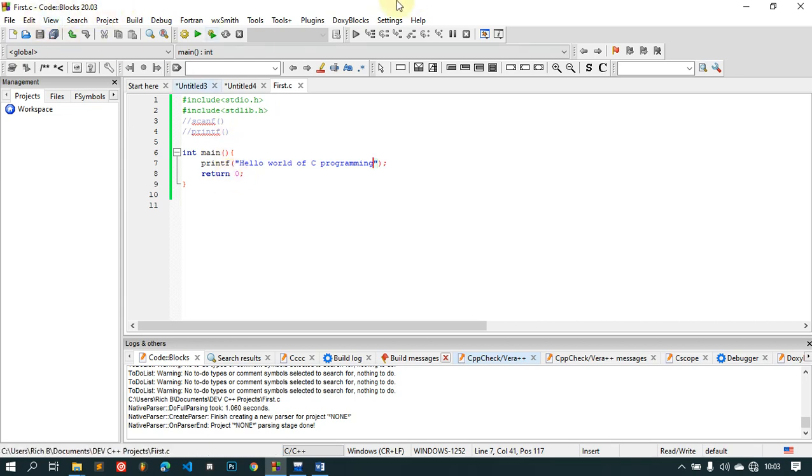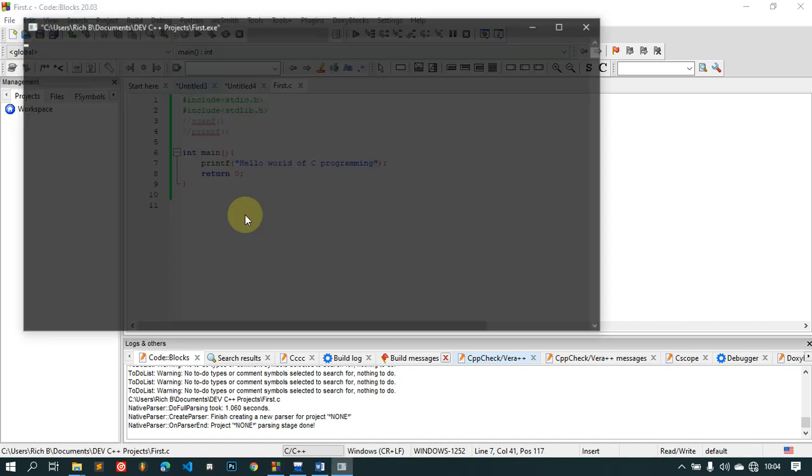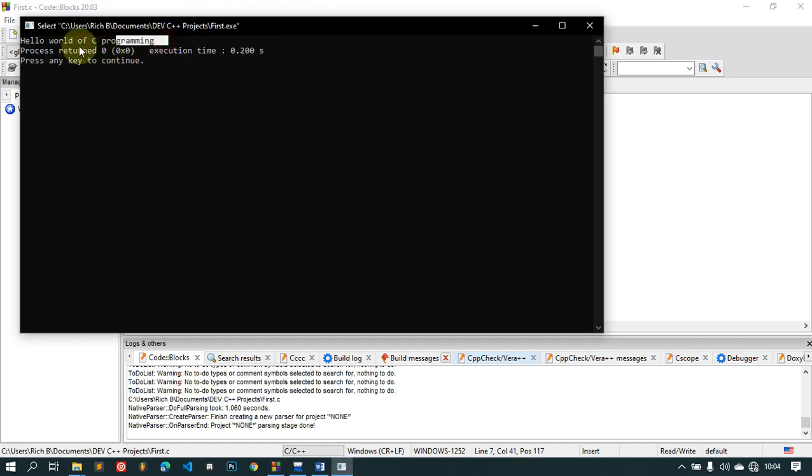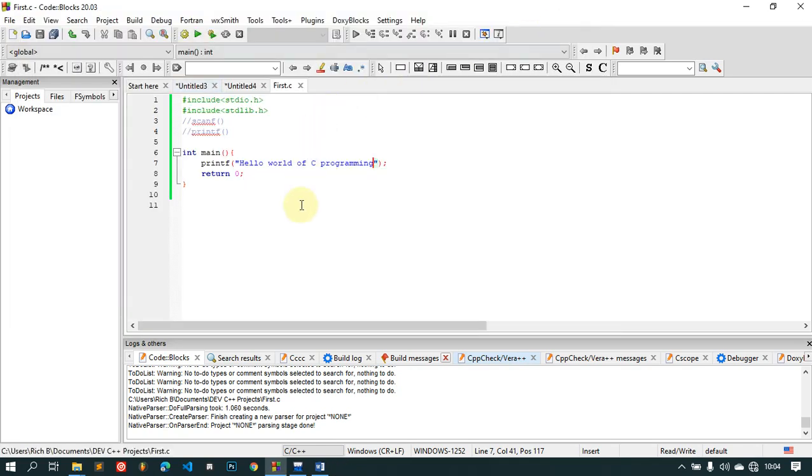Up here on our menu bar, we have the build, which helps us to compile our program. We have the run, which helps us to run the program itself after compiling. Then we have the build and run, which is a combination. After you build, you just run immediately. So use build and run, and this is it. We have here hello world of C programming. So that's how we write our first program. In our next video, I will explain some more things.